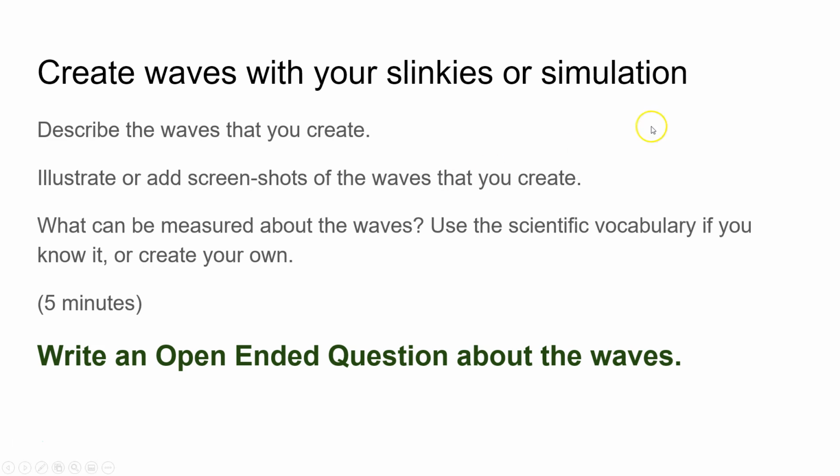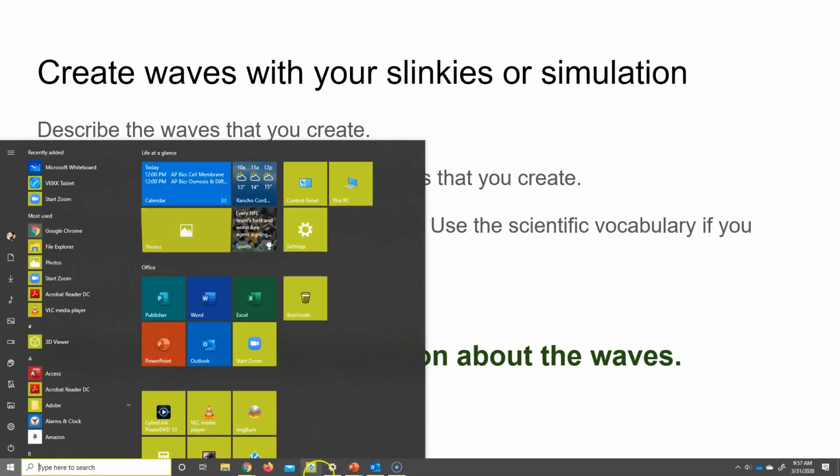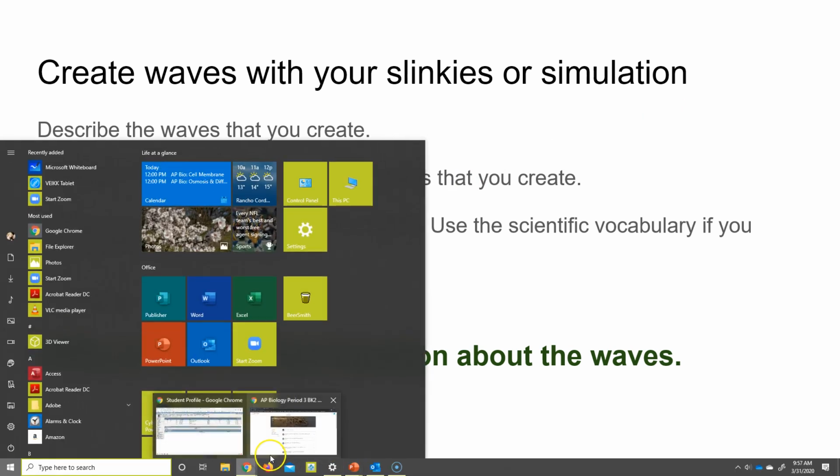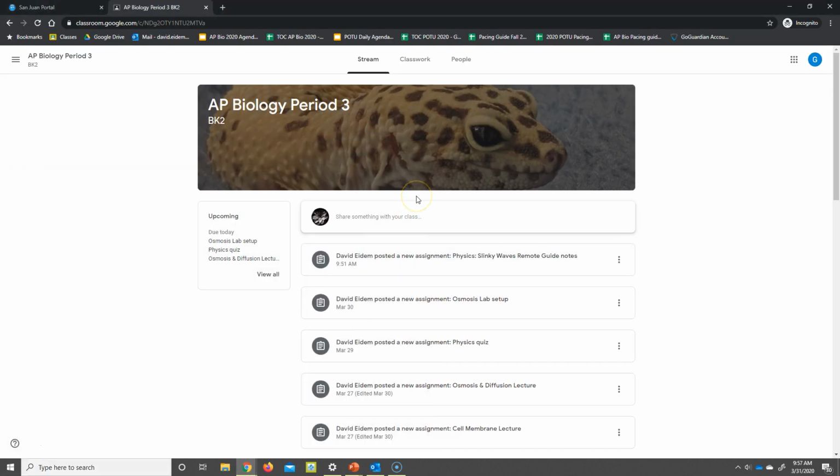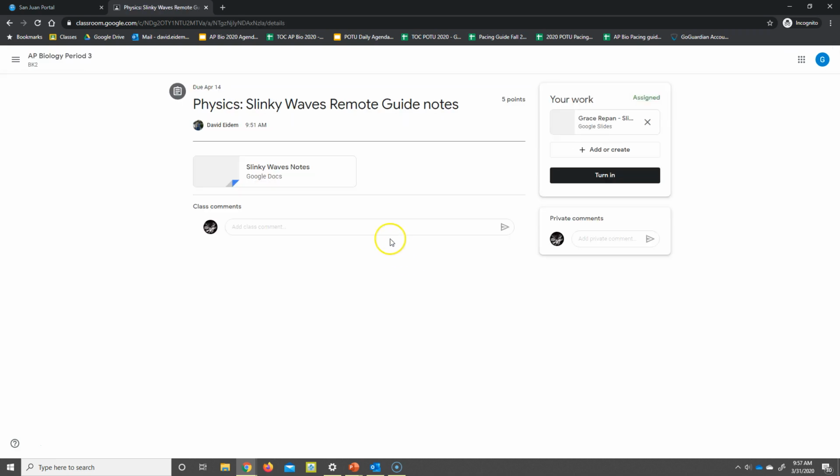Once you get a chance, you're going to go to your Google Classroom. I've made this in my AP Biology so that you don't see it and then I can erase it. But anyway, you're going to click on the assignment. It's Slinky Waves, Remote Guided Notes. I've logged in as a student, and you have right here the Slinky Waves doc. You click that, and it's going to open your own copy.